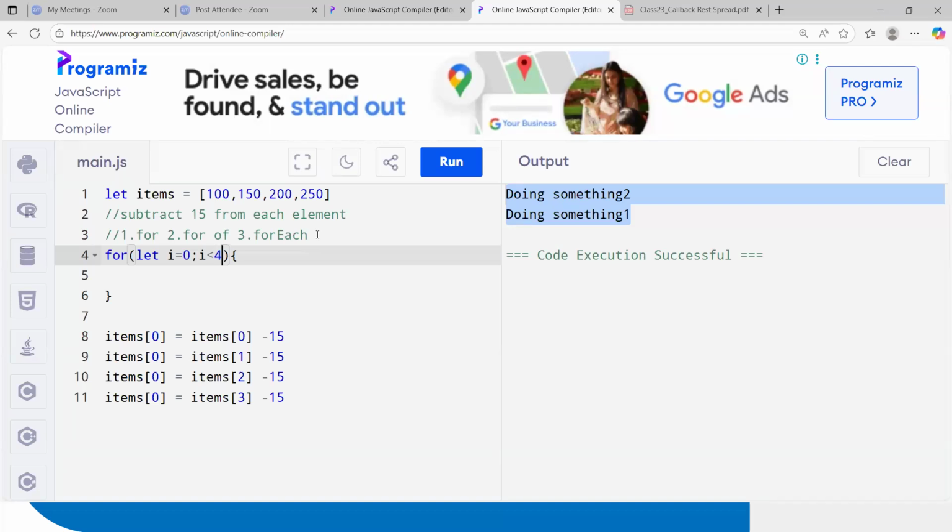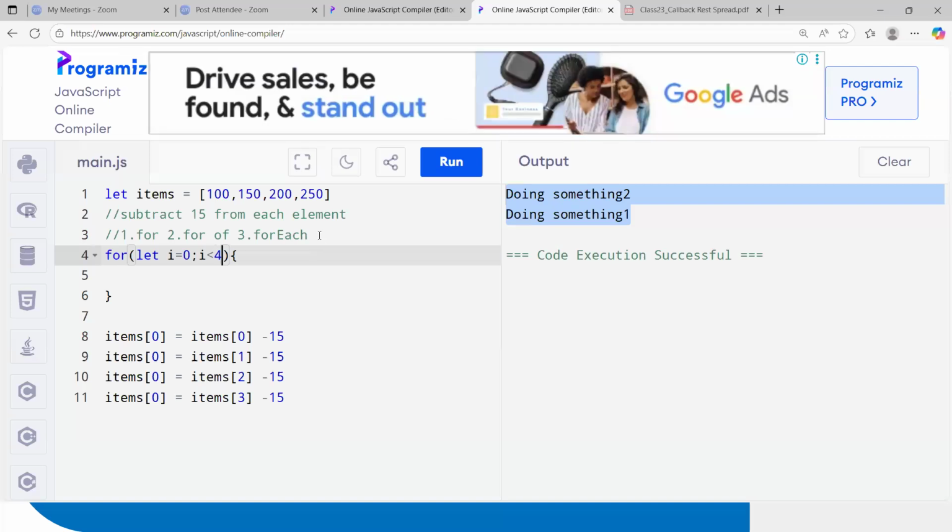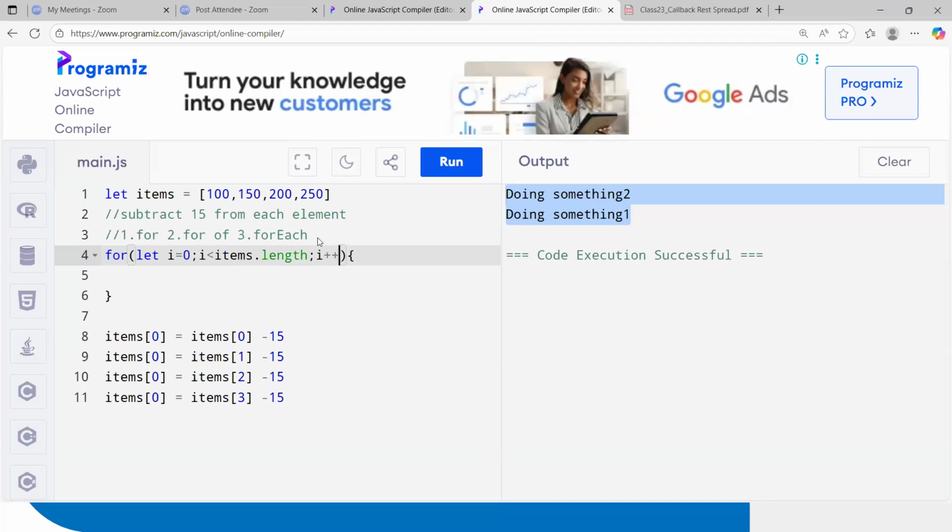I gave the size directly inside; the last index is always 3, correct. But I hard coded the number of elements, and we should not hard code it. Then you should use its property, items.length. Does that make sense? You should not hard code your number of elements. Now i less than items.length always gives how many elements there are, no matter whether it is 2 or 200. And then finally, every time you have to increment i.